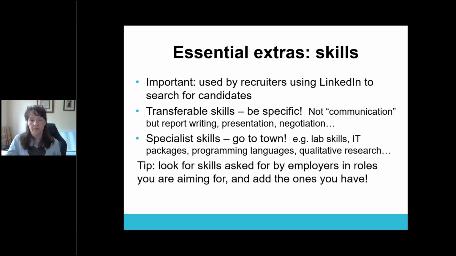So think about how you might want to use this in your profile. For transferable skills, be specific. So not communication, think of other specific communication words. And for specialist skills, you can really go to town. My top tip is to look for the skills asked for by employers in roles that interest you, and maybe look at the skills on profiles of people doing the job that interests you. If you share those skills, put them on your profile as well to enable you to be found.